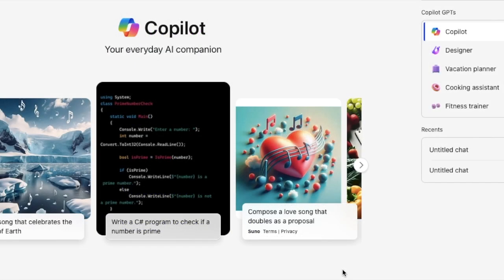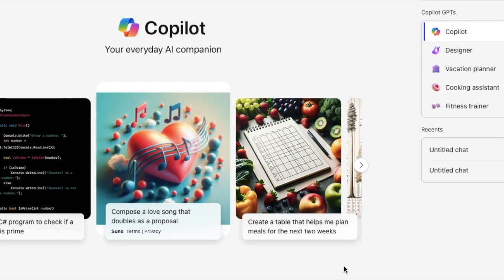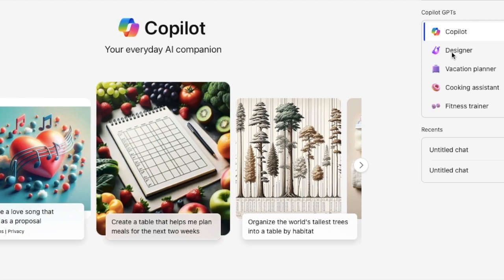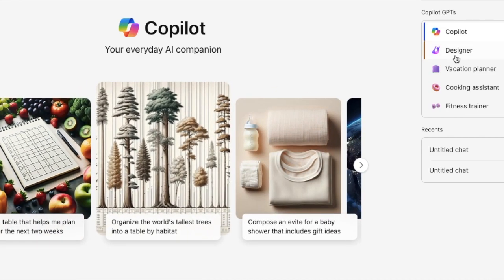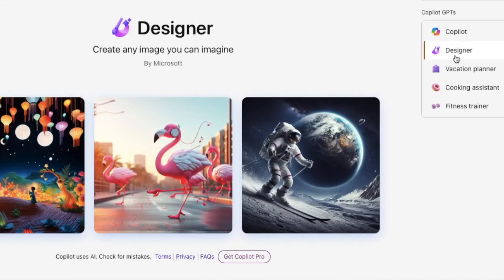Once you're in, you'll locate the Copilot icon to make sure that you're in the right place. It's usually found in the toolbar. From there, you'll click on it to open the Copilot interface. You'll see various options here. Next, you'll click on Designer, and this is really where the magic happens.